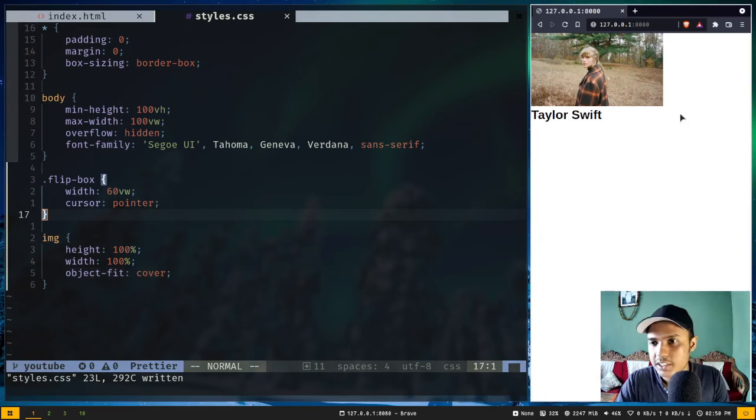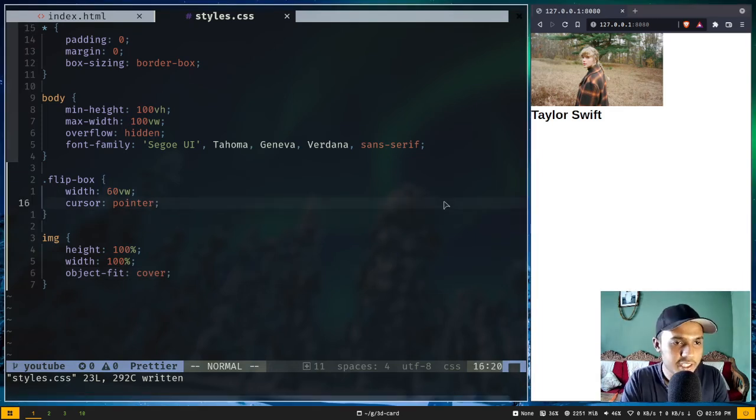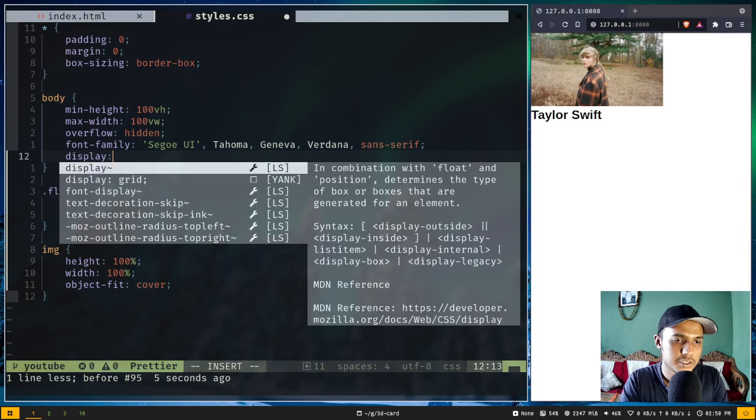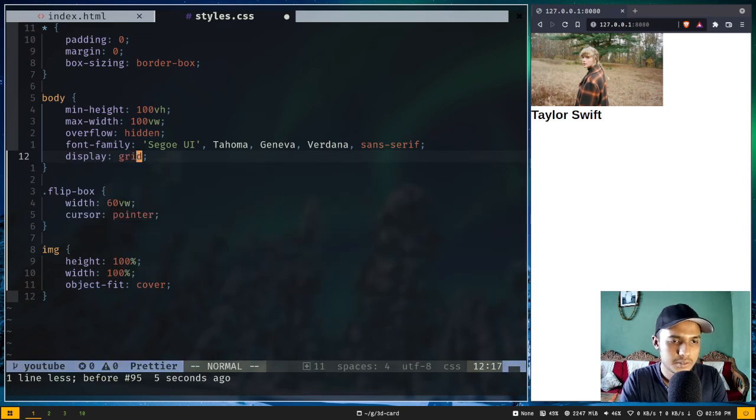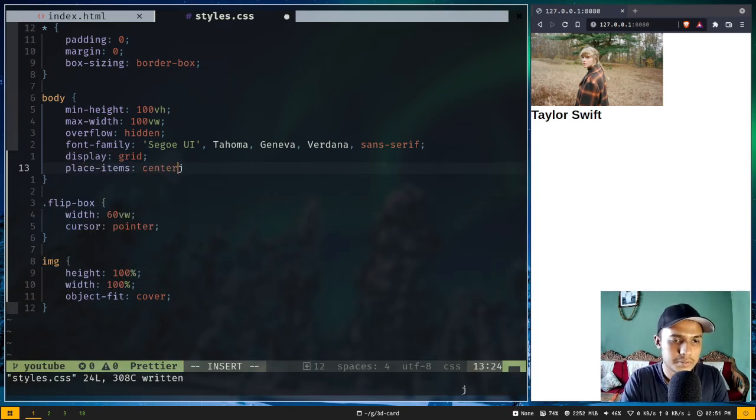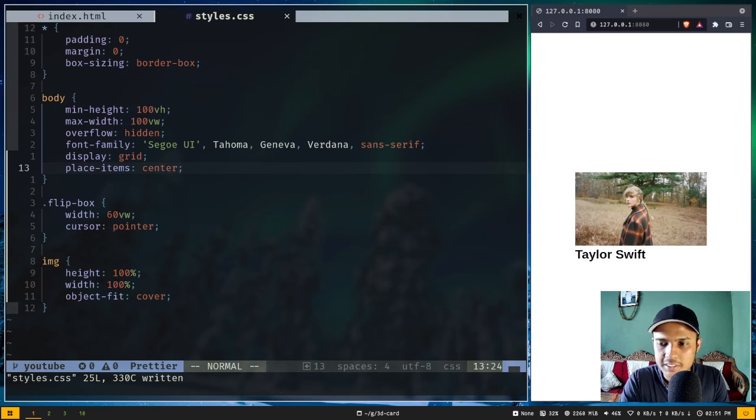And now we need to center the box both horizontally and vertically. So let's go to the body element and let's make display to grid, place-items to center. Alright, so it is now at the center. Place-items is just a shorthand property for align-items and justify-items.